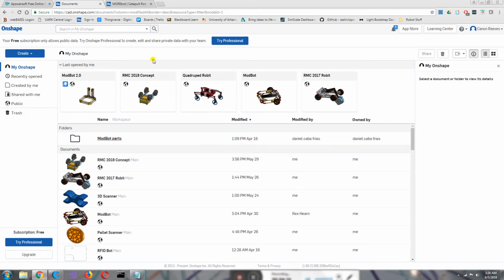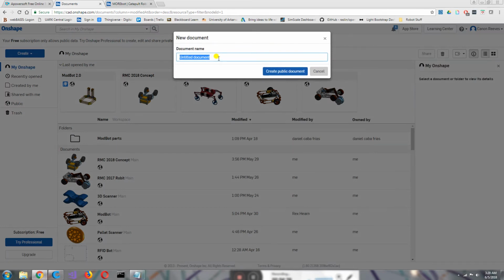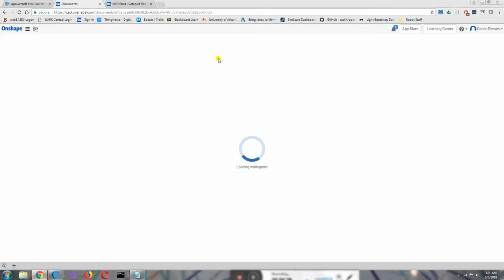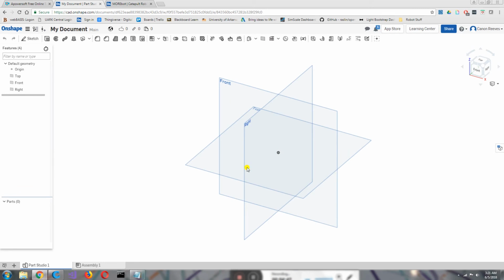So the first thing we need to do if we want to make something is we go over here and we left click on create. It drops down, and we left click on document. It'll ask us to name our document. So I'm going to name our document my document. It's going to say loading workspace, and it may take a second. It's all based in your browser, like Google Chrome or Firefox. And so sometimes it can be a bit slow depending on your computer or on your Wi-Fi speeds. But the cool thing is, this document is the same on any computer. So I can make this part here and then go use my friend's computer, and as long as I sign into my profile, I can pull up whatever I just made. So it's kind of neat.